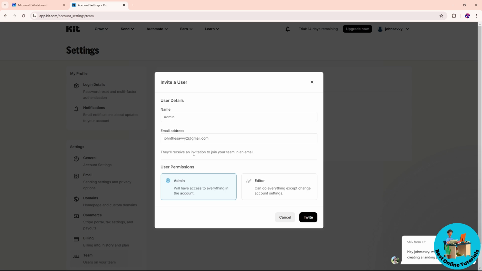And after that, you will have two options. You can either give them user permissions or editor permission. So when you go for admin, they will have access to everything in the account. If editor, they can do everything except change account settings. So in this case, I will go admin and click on invite.